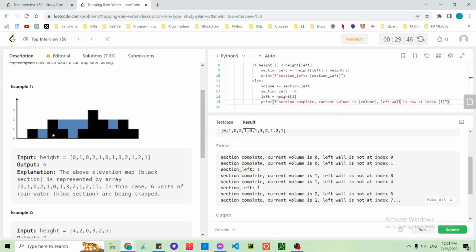I see. So when we are here, left wall is now at index 3. We have volume 1. Then the next round we have height. Oh, I see. Oh, that's the problem.